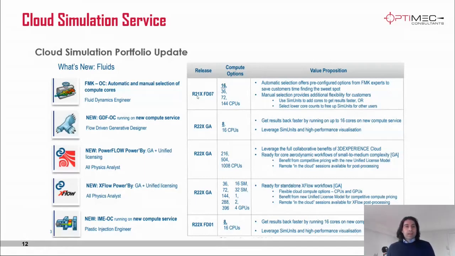And then the last one is the plastic injection engineer. It comes with 8-core embedded compute and up to 16 cores if you have sim units.